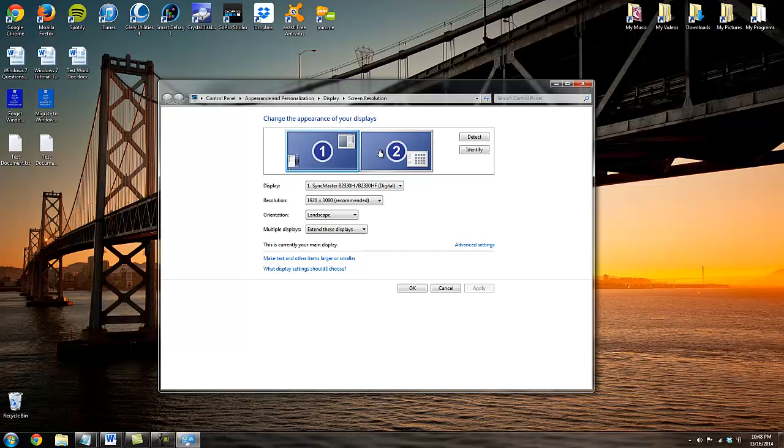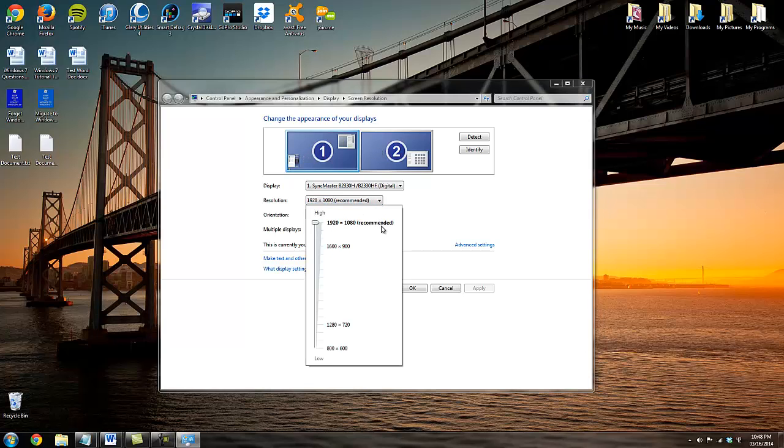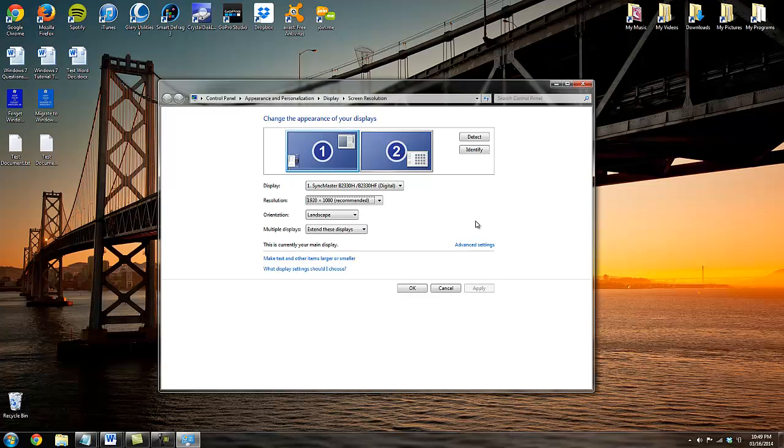So what you can do here is click on the monitor of your choosing and then change the resolution this way. The recommended resolution is exactly that. That's the native resolution for the monitor. That's the resolution that you'll have the best user experience on. So I recommend that you use that native resolution. But if you need to make any changes to it, there it is.